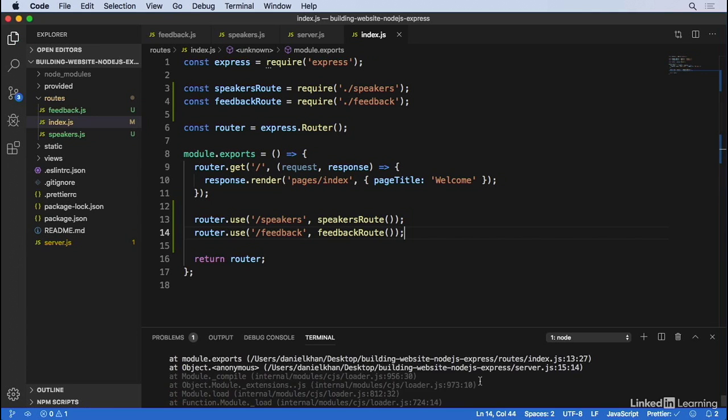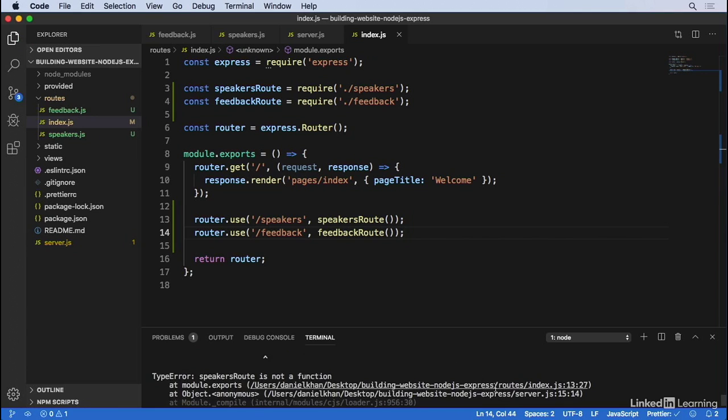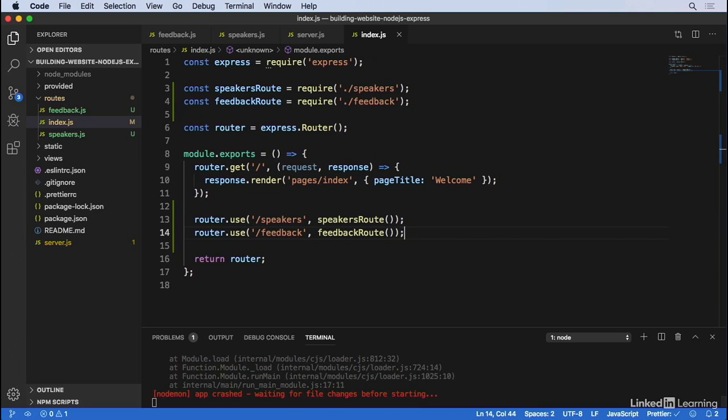This is because the middleware actually expects a function to be returned. Obviously, there is no function yet because speakers and feedback don't return anything. They're empty. But I'm just showing you that so that you know if you ever run into this problem, it's most probably because you forgot to return anything from your routing handler. So let's implement those routing handlers now.